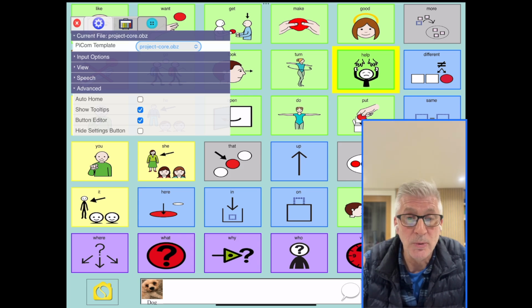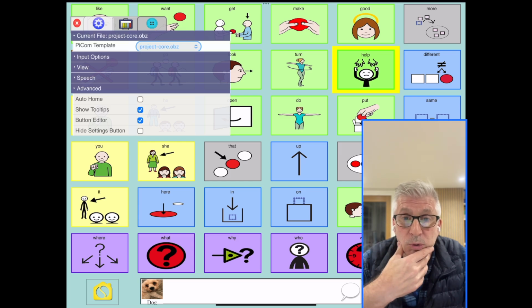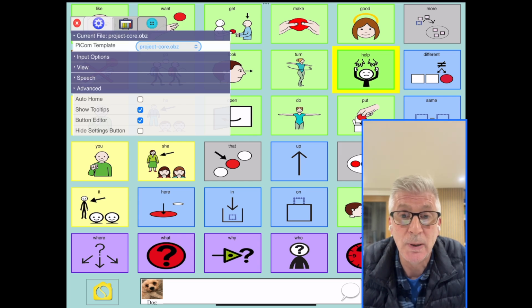Those files, those OBZ files, could be opened in PiCom on Windows or on PiCom on Android, so you're not limited. You don't always have to be the same operating system. And furthermore, they can be opened in other picture communicators and AAC devices that support open board format.